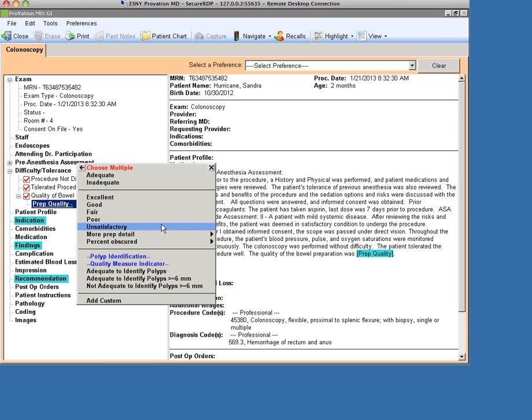So again, the recommendations would be simply choose adequate or inadequate, or good or excellent, which translates to adequate, and the final method of documenting would be to choose adequate to identify polyps greater than or equal to 6 millimeters, which also would correlate with an adequate.